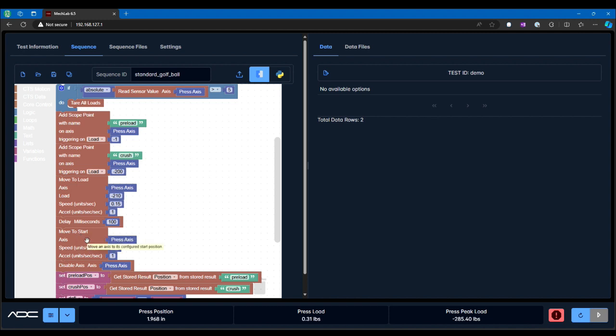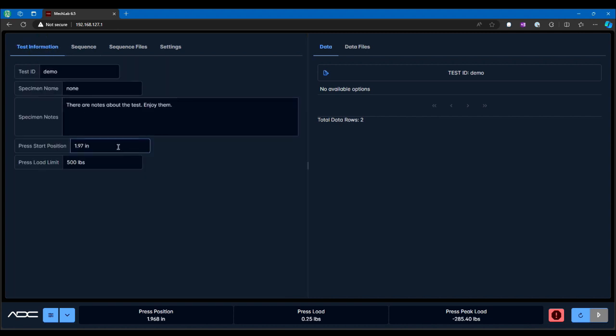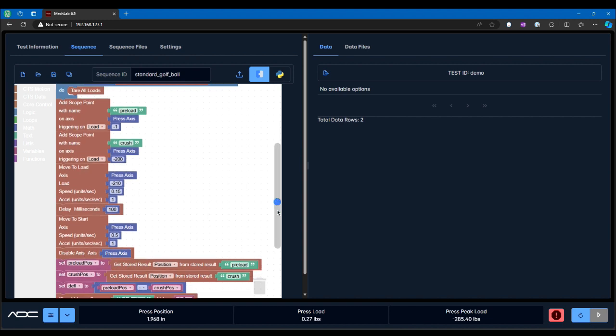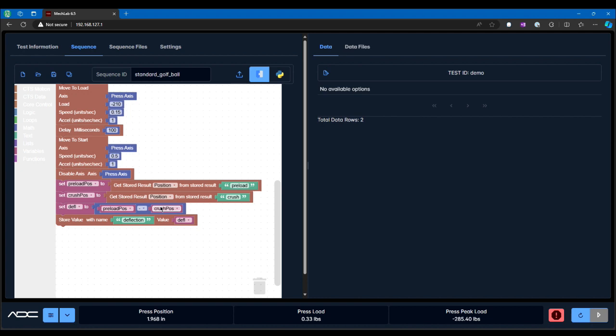This is a new command for Gen 6. Before, you would have to specify a specific position, but now it will simply return to the start position specified here. So as you adjust your start position, your sequence will automatically adapt. Then we'll disable the motor, and we're going to run our calculations for calculating deflection. And then we're going to store that deflection into the data table.